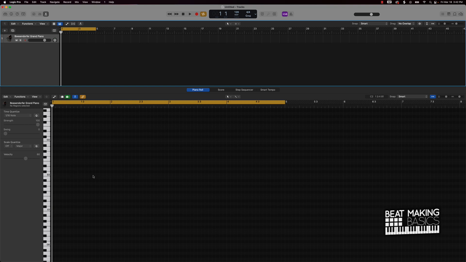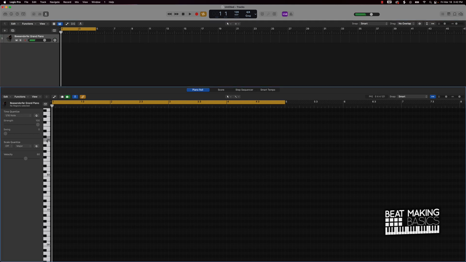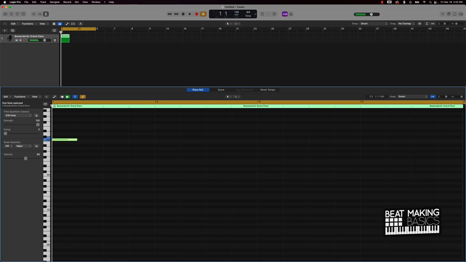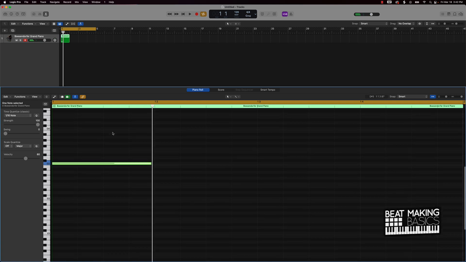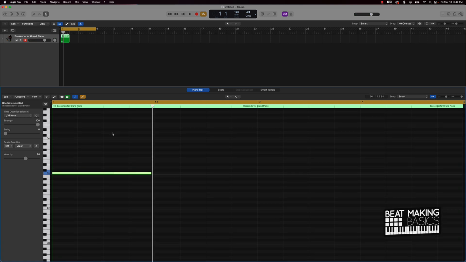So just to keep things simple, we're going to start with C. And so I'm just going to go ahead and push command and draw in a note right here. And I don't want it to be that short, so what I'll do is extend it. All right, and it's always good to start off with a root note, and then in your head, you want to think what type of melody you want to make.